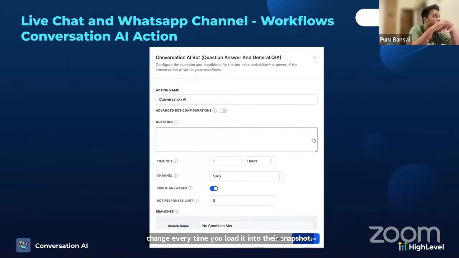Good. Live chat and WhatsApp channel in the workflow conversation AI action. The workflow conversation AI action currently only works on 3 channels: SMS, Facebook, and Instagram. We got a lot of requests for these 2 channels, which is live chat and WhatsApp. And these 2 channels are essentially in QA and should be available by next week as well. And as soon as that is done, you can then just change the channel or duplicate a workflow and change the channel to WhatsApp and live chat, and whatever you have been doing till now with SMS, Facebook, Instagram, you will be able to do that with these 2 channels as well.